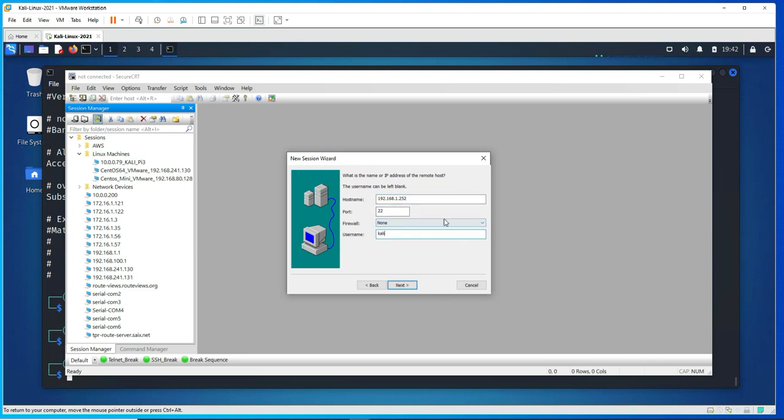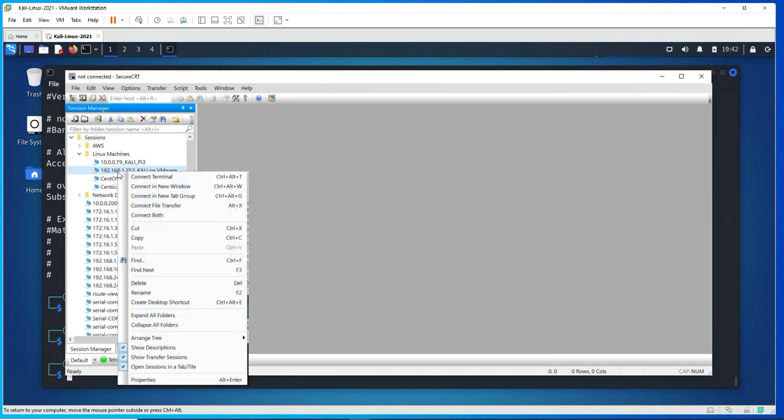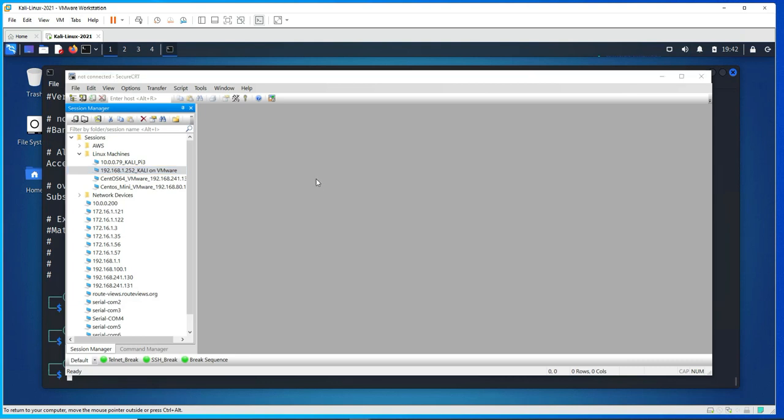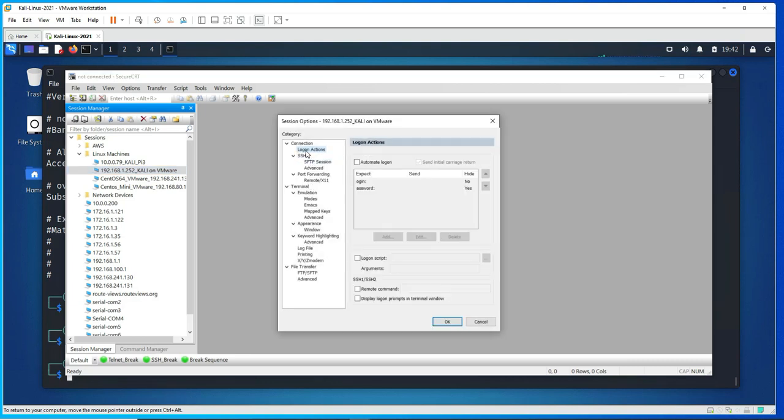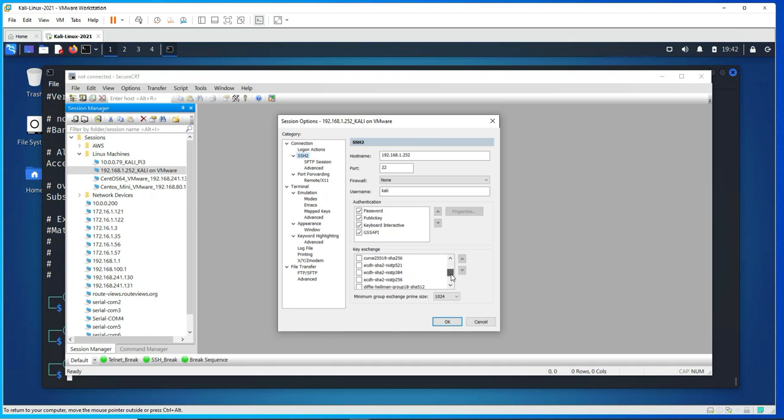You can put here a username. Then next. You can give your session a name, like this one, I can say Kali VMware. Then finish. Then you can check the properties of that connection. You have to make sure that the key types are the correct ones.